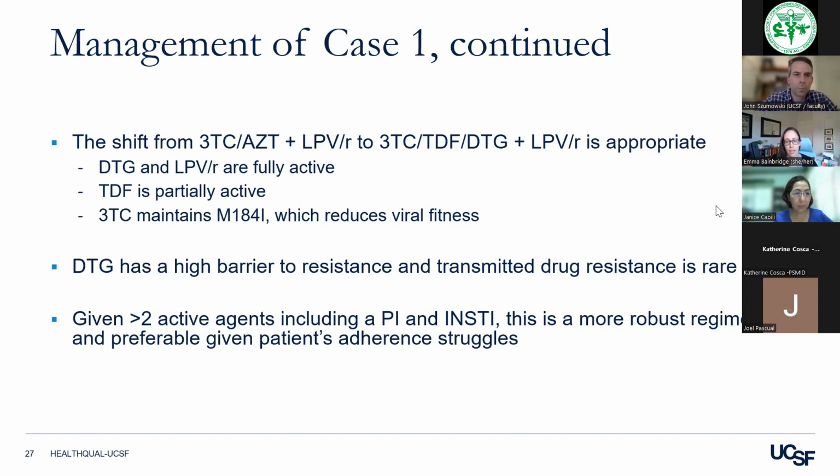So I think the smartest thing to do in this situation, if it's available to you, is to continue the lopinavir ritonavir as well, and not just have the 3-drug combination. The benefit here is that dolutegravir has a very high barrier to resistance, and it's rare to see any transmitted drug resistance for this INSTI, this integrase inhibitor. This is a pretty robust regimen. This would be the preferred thing to do because the patient has had issues with adherence in the past. I'm hoping that answers the question. I don't know, John or Janice, if you have additional comments about that.